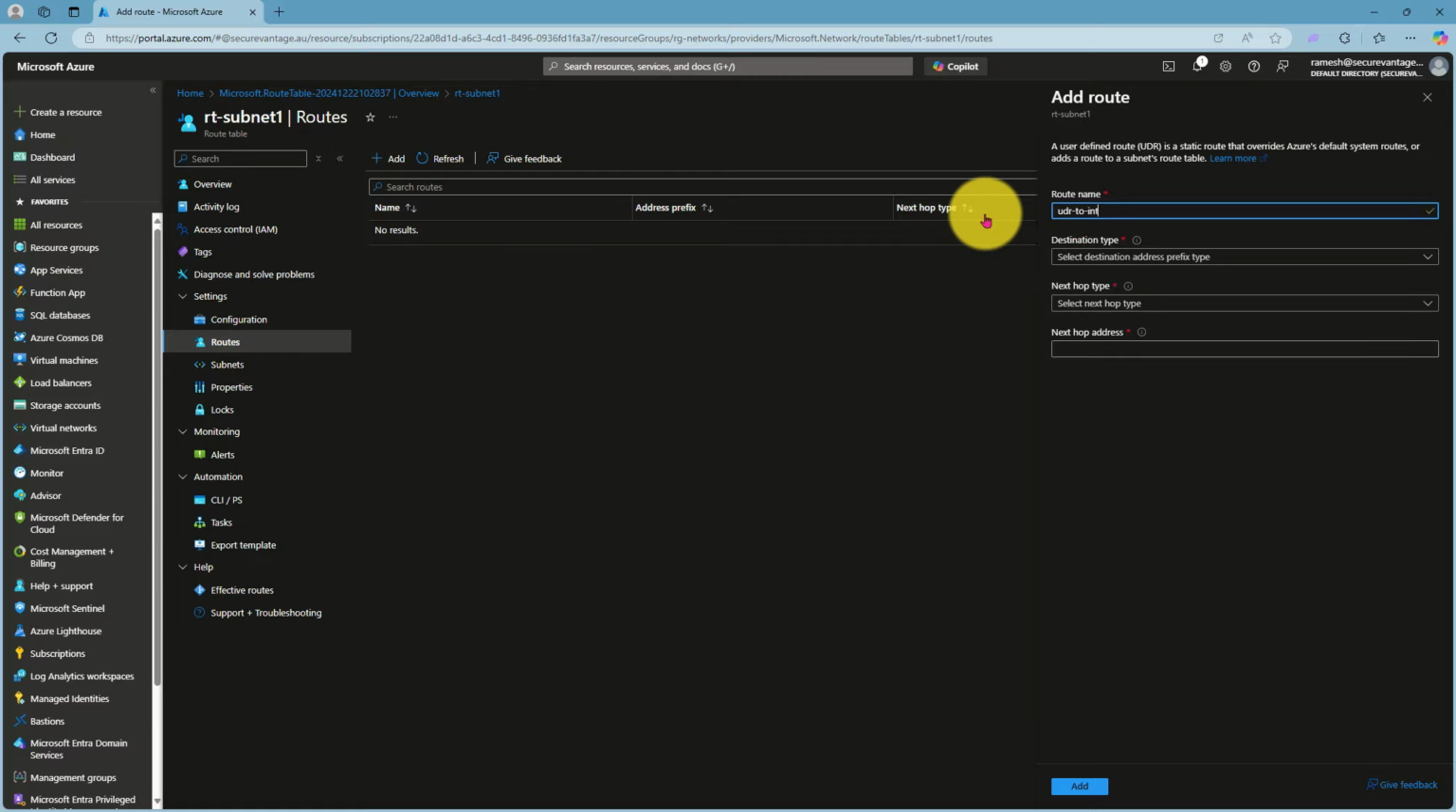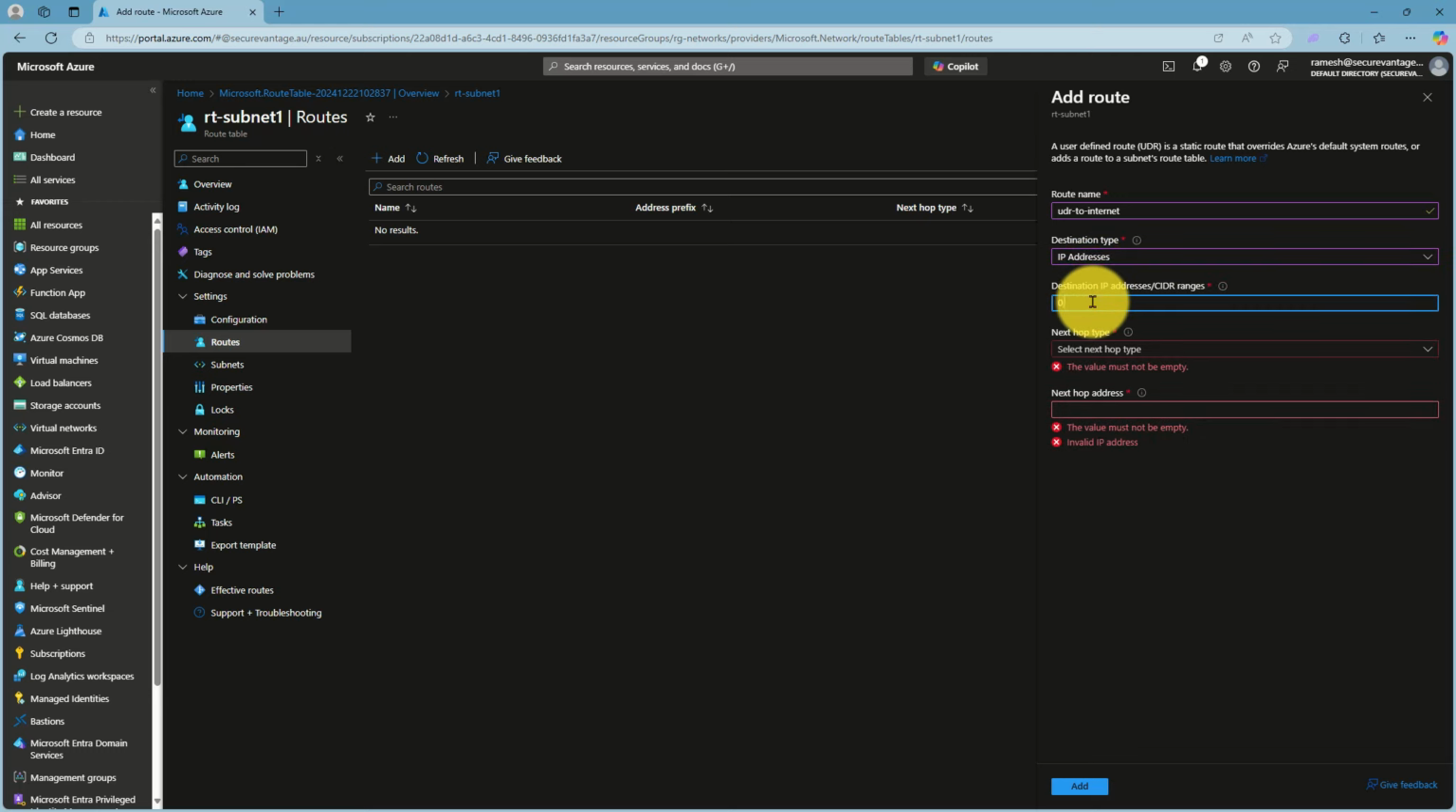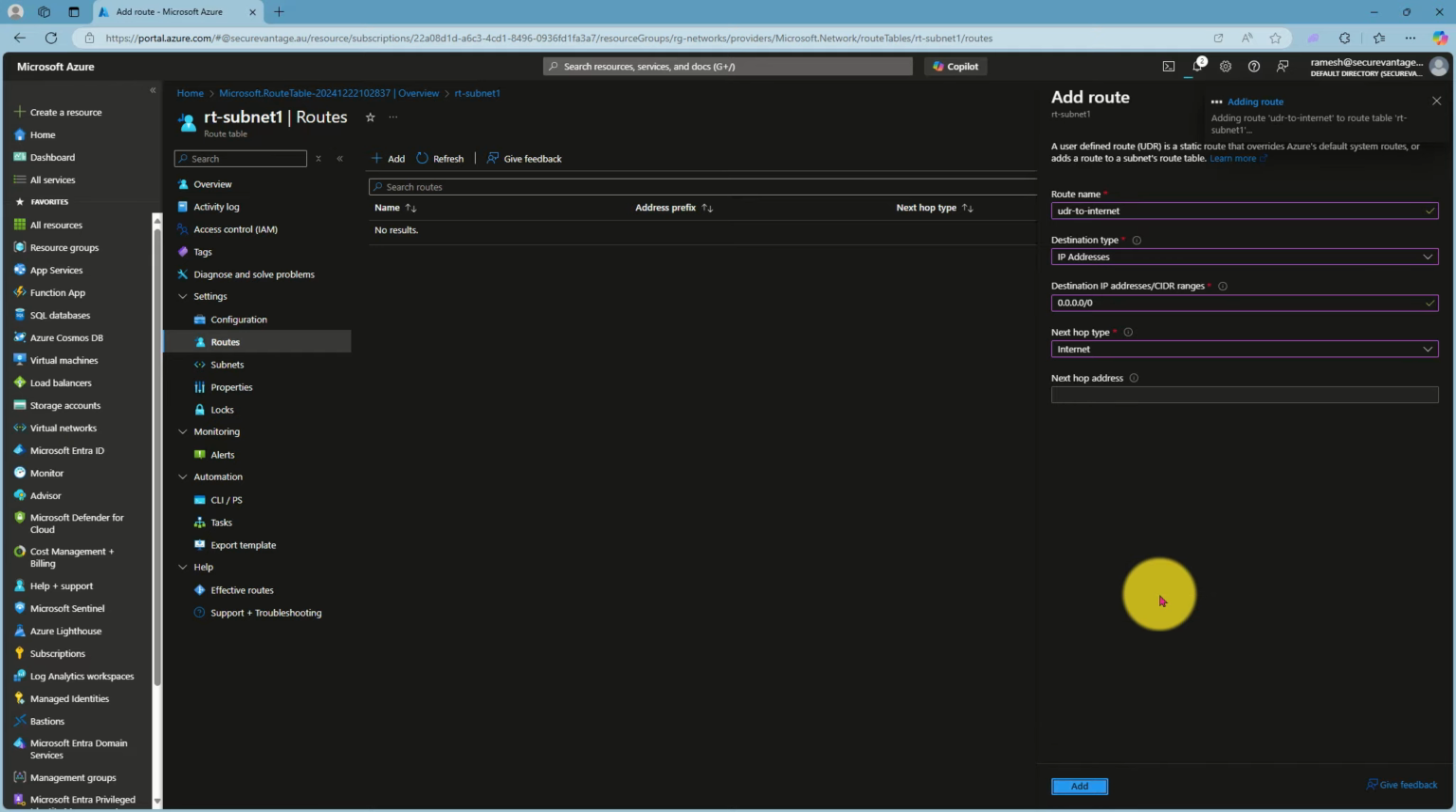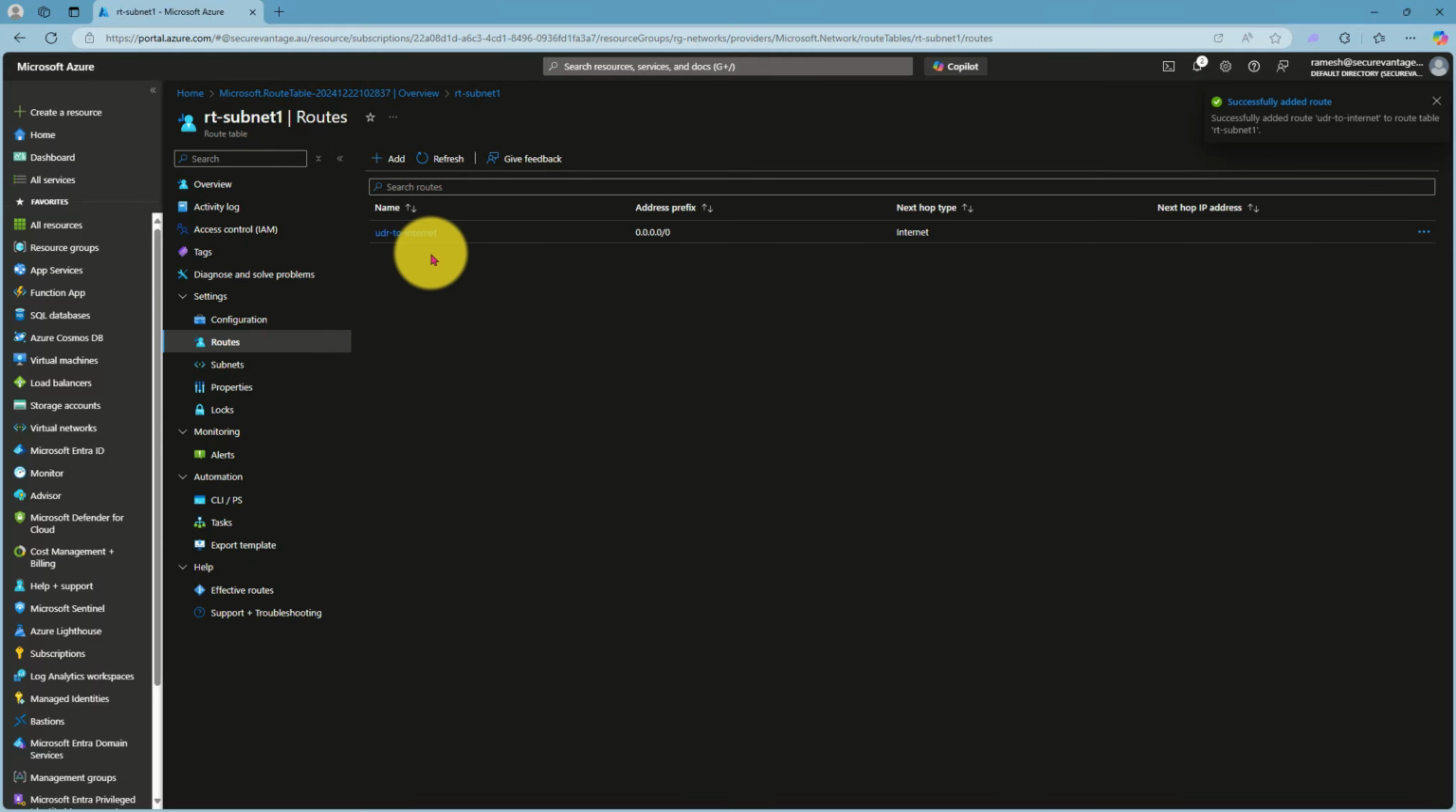to internet, and select a destination. We say almost like everything from this particular subnet is sent to the internet. That's what we're saying. Okay, that is how we define the user defined route.